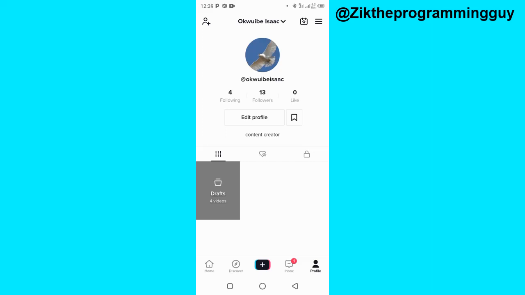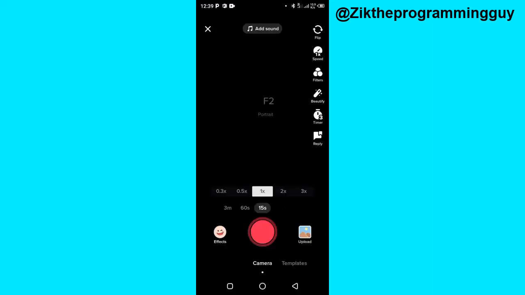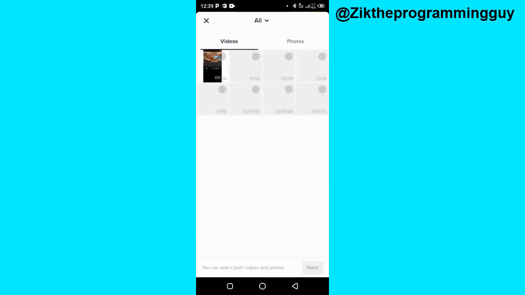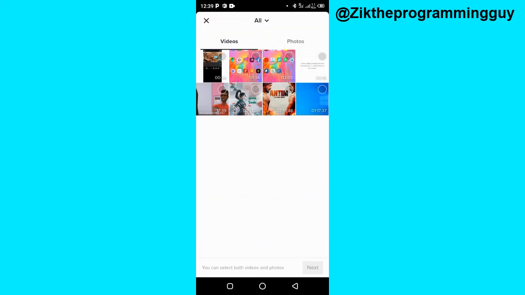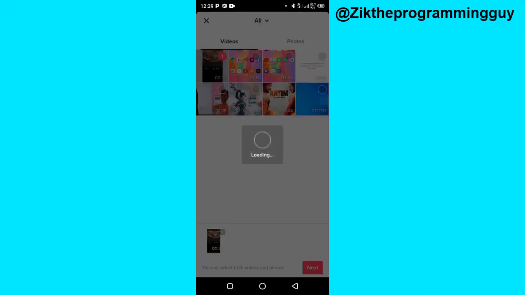Now the first step to take is of course open your TikTok app and then log into your TikTok account. Then after that, click on this plus icon at the bottom of your screen to either record the video or upload from your device. So I'm going to be uploading from my device. So I'm going to choose a video. It will take a few seconds to upload.